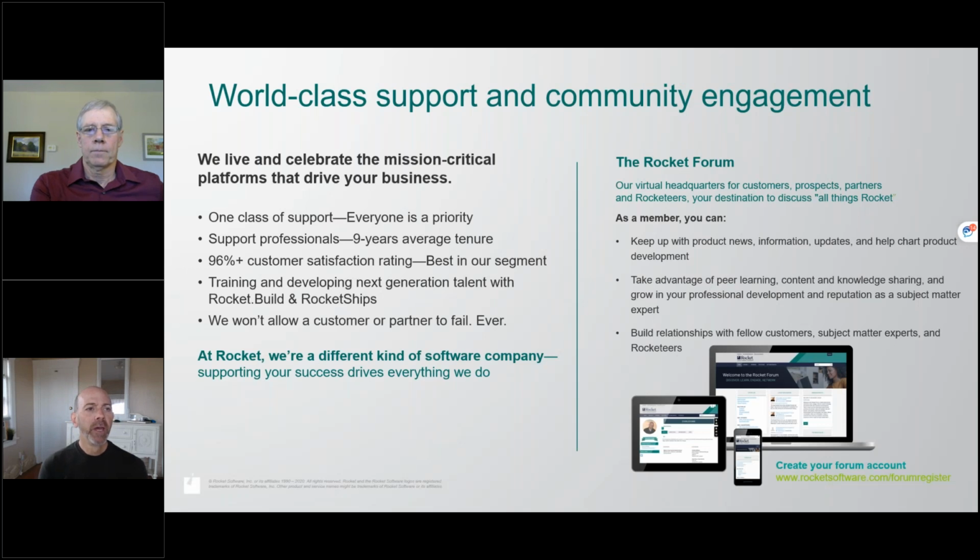So Rocket's world-class support is the gold standard of support. We have a 96% customer satisfaction rating. We have very experienced support professionals, both level 3 and level 2. And in the case of Rocket Openapt Dev for Z, we have level 3 developers that are providing support in 3 different time zones. So we really do have 24/7 support, even at the level 3 level for Rocket Openapt Dev for Z.